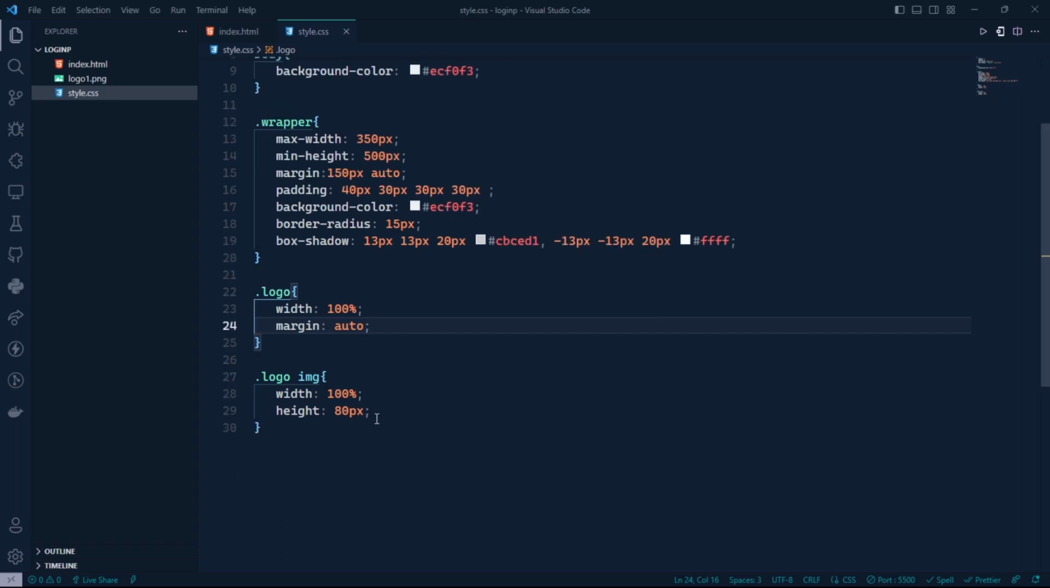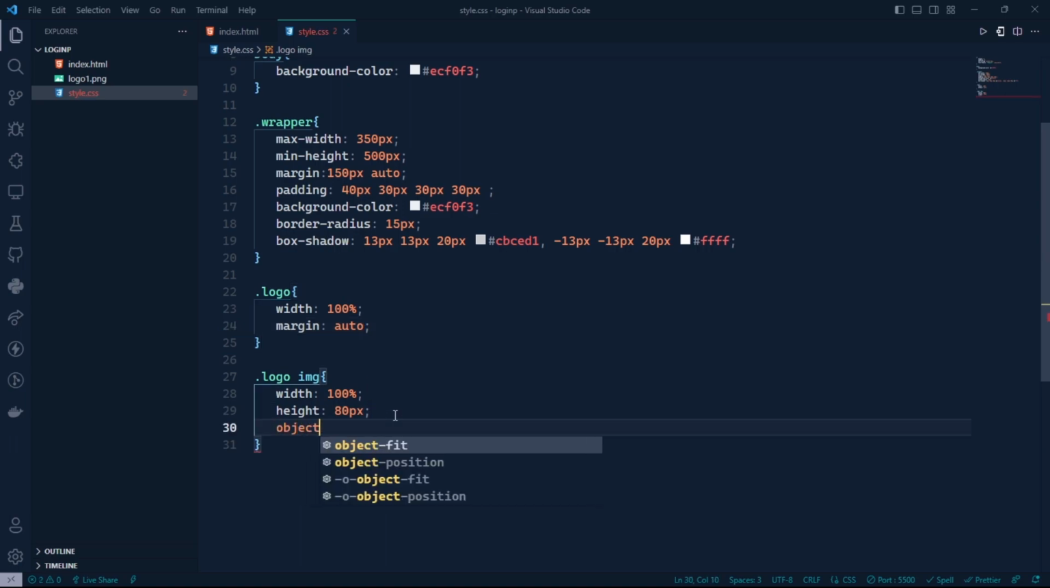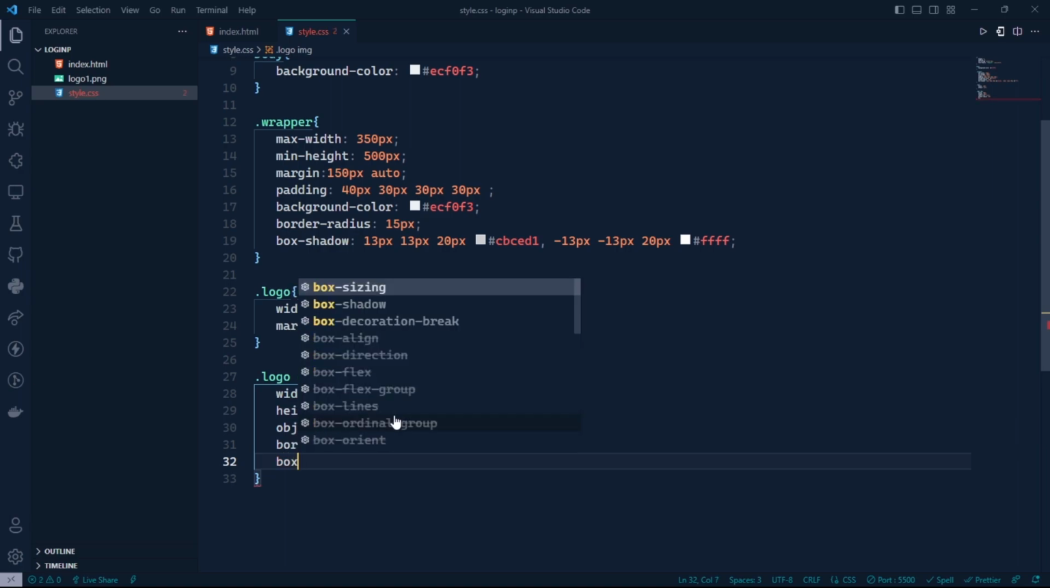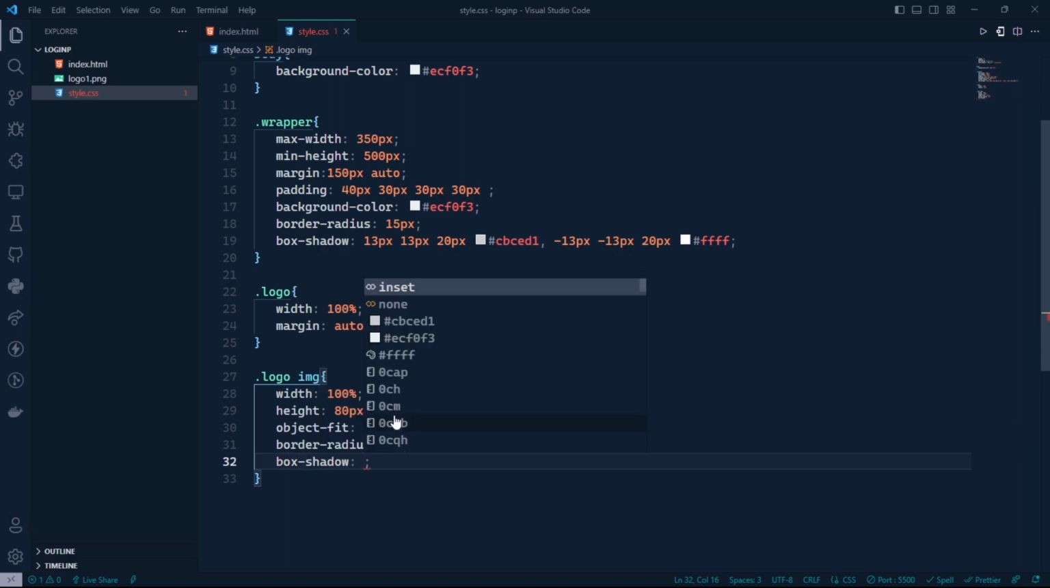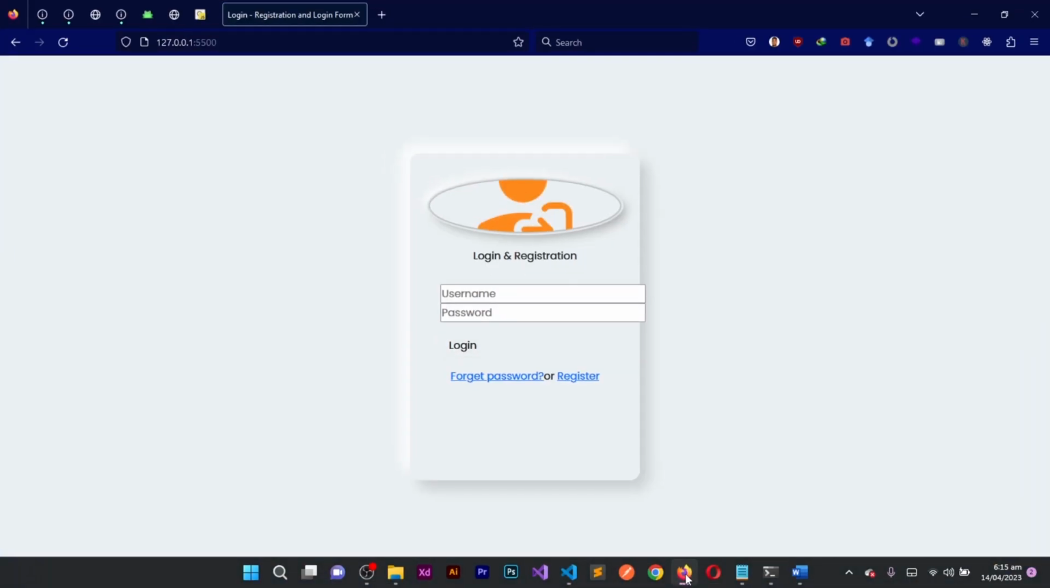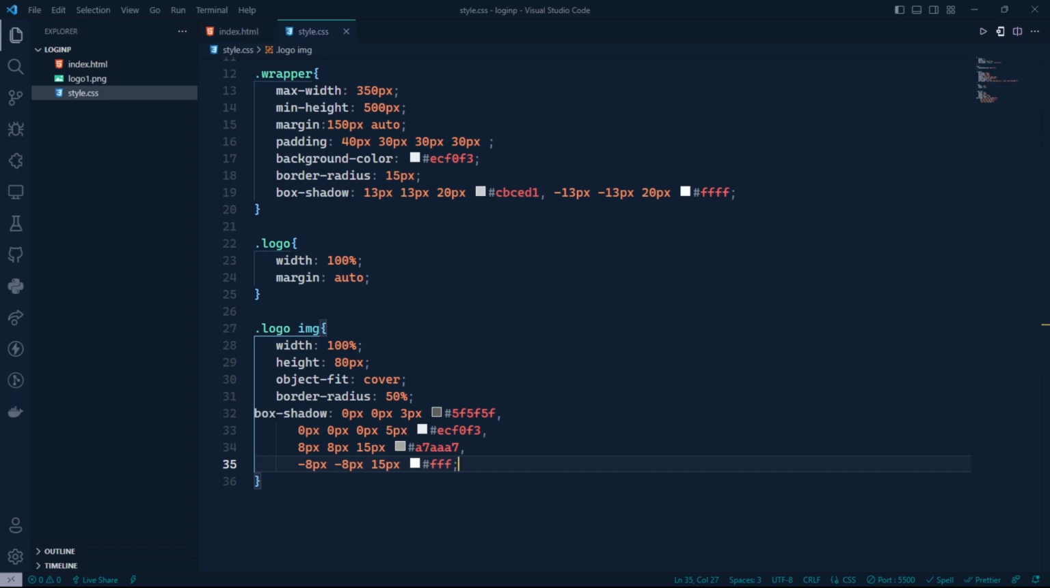Okay, so let's continue and see what we can do best. Let's say the object fit should be cover, border radius 50%, and then a box shadow. So let me just go and paste one here like that. This is plenty. Let's see what we are having. Okay, so we are making headway, right? Good.